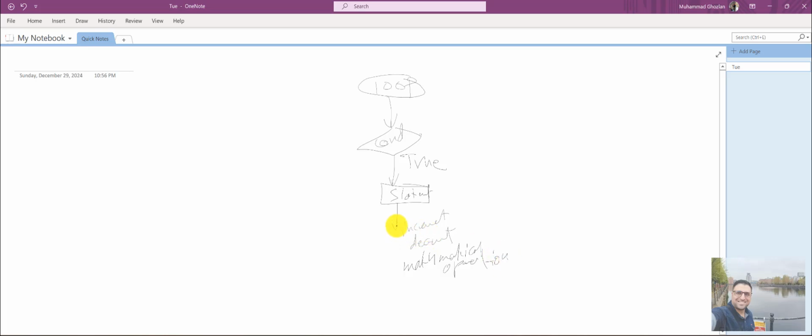Then compare it again to this condition and keep on doing that until it's false, it's no longer valid, and it will simply jump to the exit. It will exit the application. Okay, now let's see this concept in action.